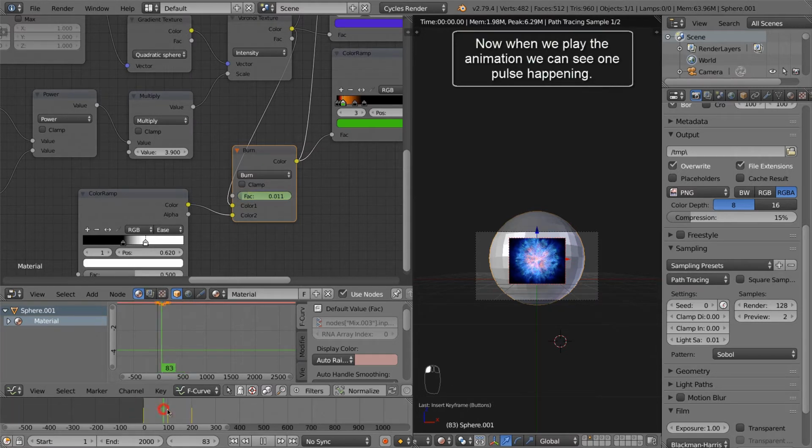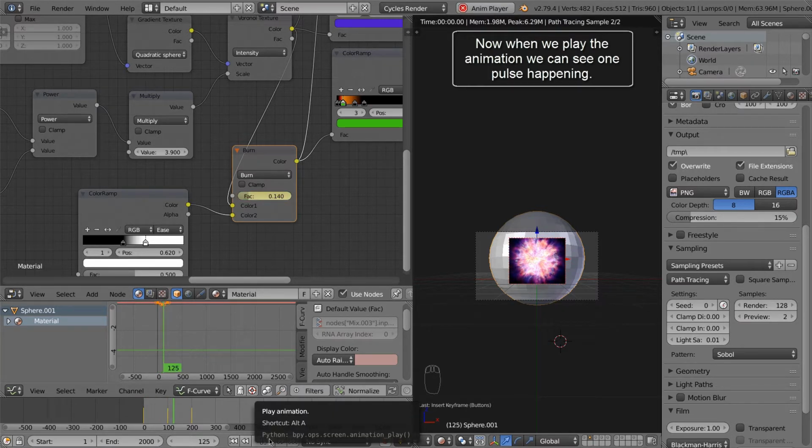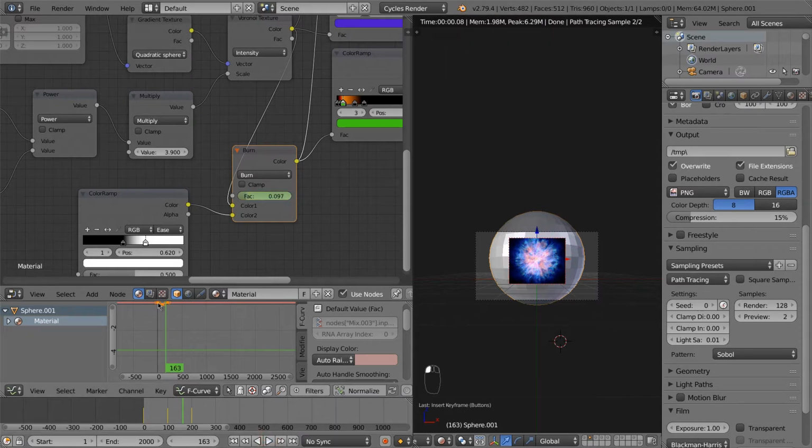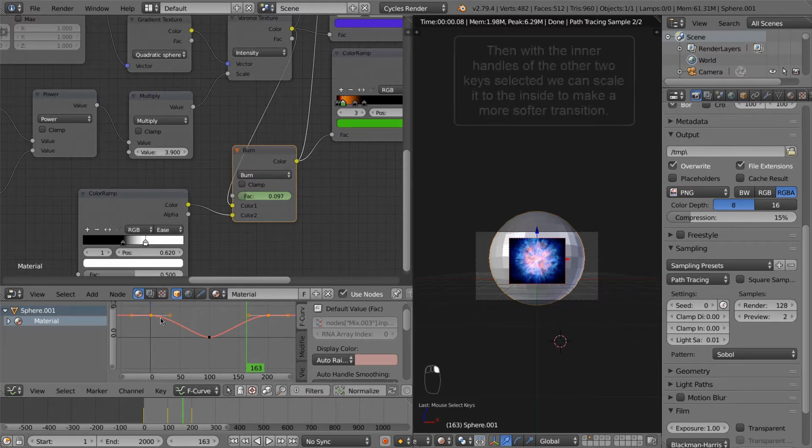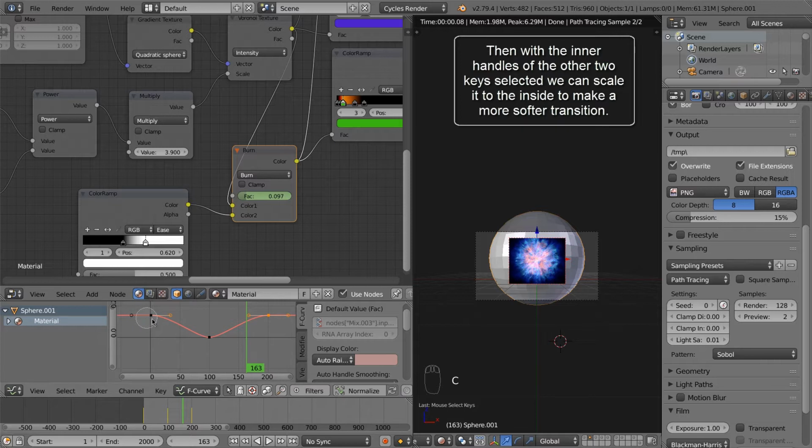Now when we play the animation we can see one pulse happening. Then in the graph editor we can scale down the key on frame 100 so that the pulse is sharper when it is red. Then with the inner handles of the other two keys selected, we can scale it to the inside to make a more softer transition.